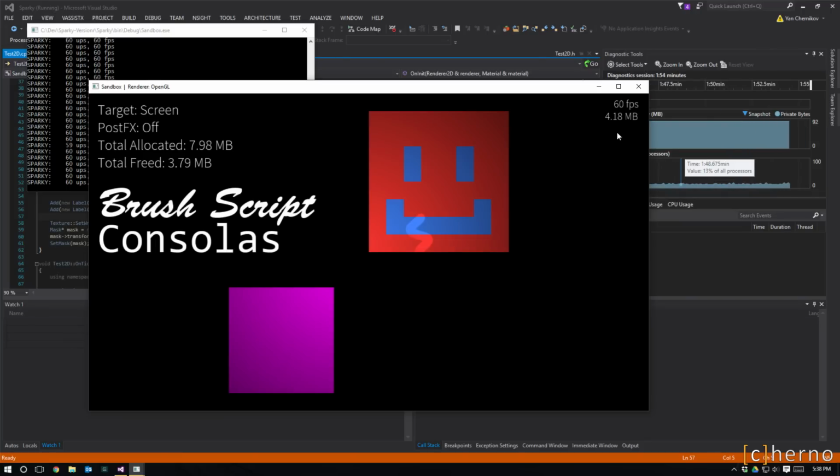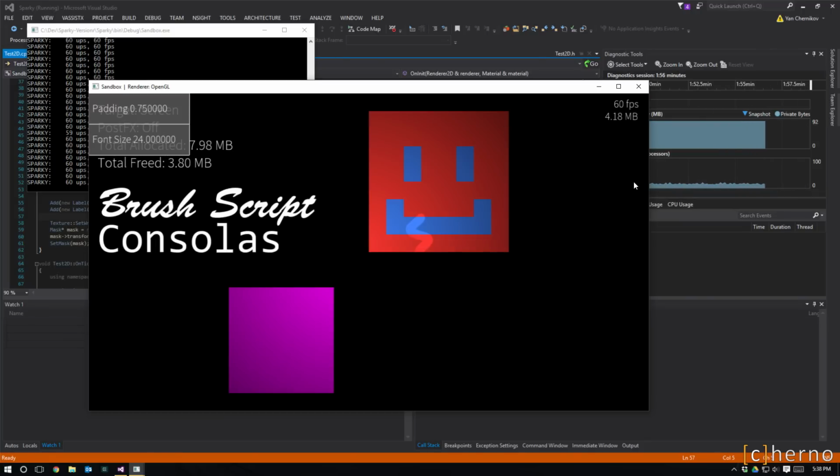Obviously this number, 4.18 meg, should not increase. I believe we do allocate a little bit when we open the debug menu, and then we free it when we close it. Well, total allocate is not going to go down, but that might. It's such an insignificant amount of memory though that we're not even seeing any change there. All right, cool. So anyway, that's how that works.